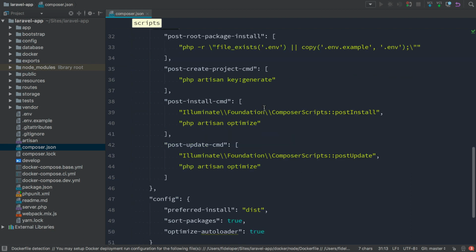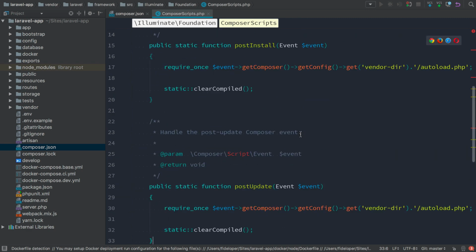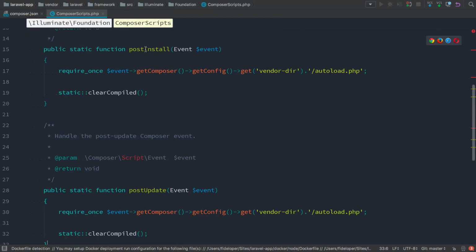But more interestingly, after we run composer update or composer install, it's going to run these two commands. It'll either be Composer\\Script post install or post update, and then it runs php artisan optimize. So let's go over and see what these things do real quick. I'm just going to find the Composer scripts, and what this does is actually pretty simple. It's going to run either post install or post update, depending on if you're running composer update or composer install.